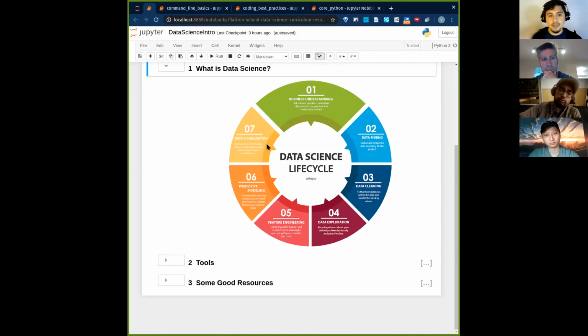And this life cycle diagram has data visualization afterwards. I like to say more like presentation of information. So this can be to another data science team. Maybe this could be internal to your team. Maybe this is just you collecting everything together into a report so that you and other people can understand it.